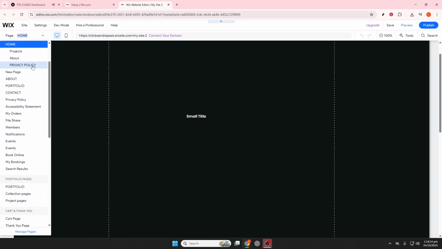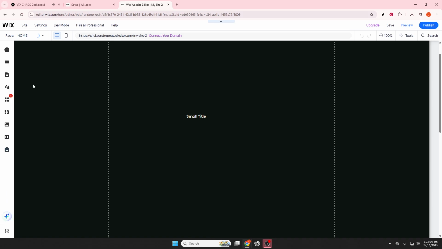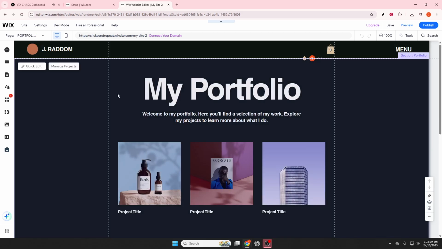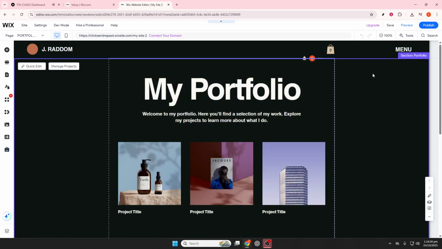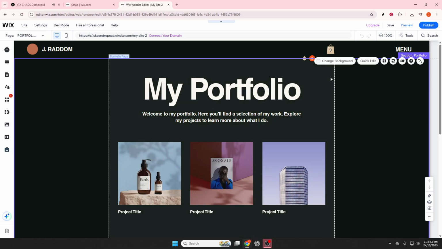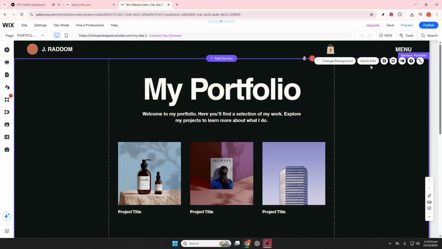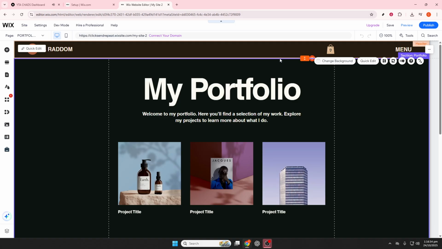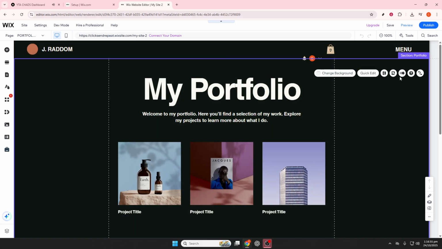Here's where it gets a little specific based on the version of Wix you're using. If you're working in Wix Studio, you'll need to open the inspector panel found on the right-hand side of your screen. Scroll down to find the section marked Visibility. Once there, simply toggle off the option that says Show on Desktop. This will hide the section exclusively on the desktop view while it remains visible on other views like mobile or tablet if those settings are active.